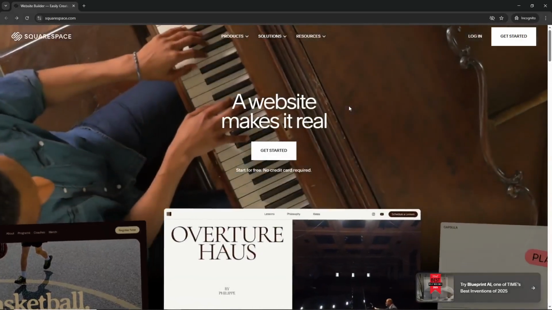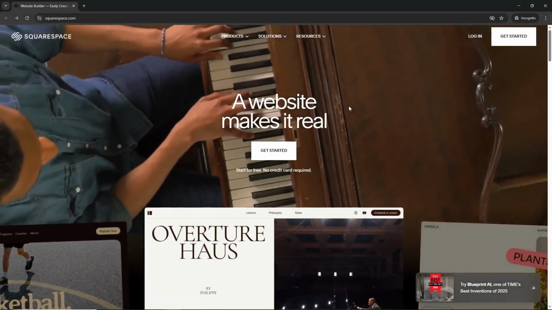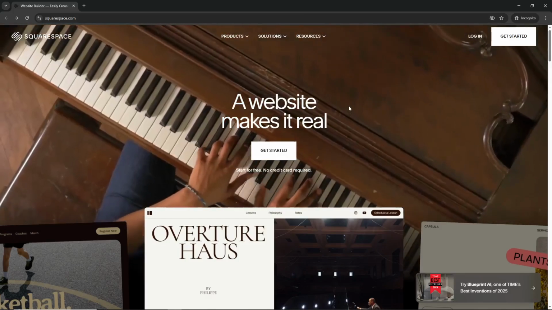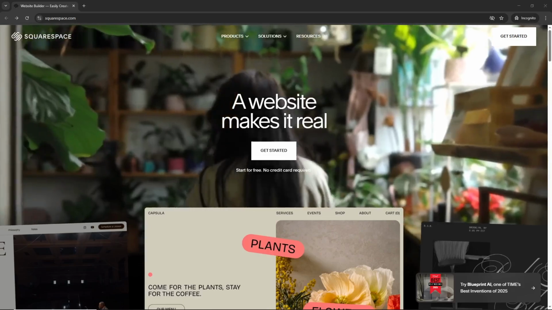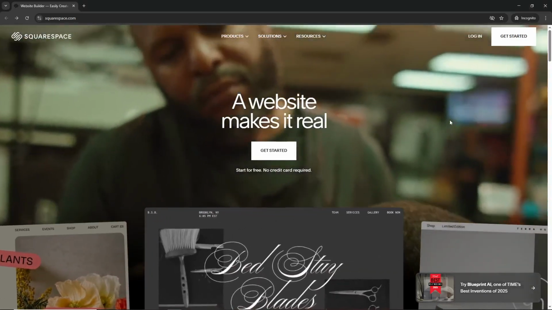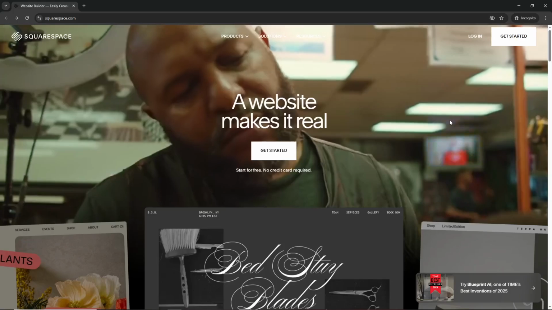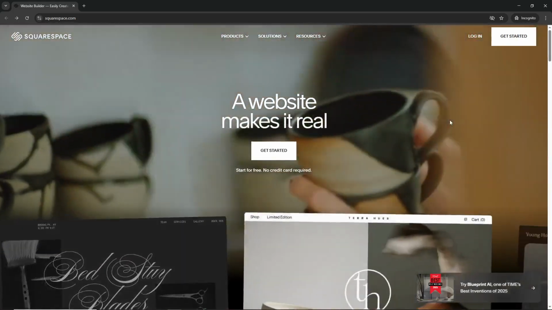Today I'm going to teach you how to find the Squarespace login. This might sound straightforward, but depending on your screen size or the current homepage design, that login button can sometimes be tricky to spot. Let's walk through exactly where to find it and how to access your account. First, open your web browser and head over to squarespace.com.